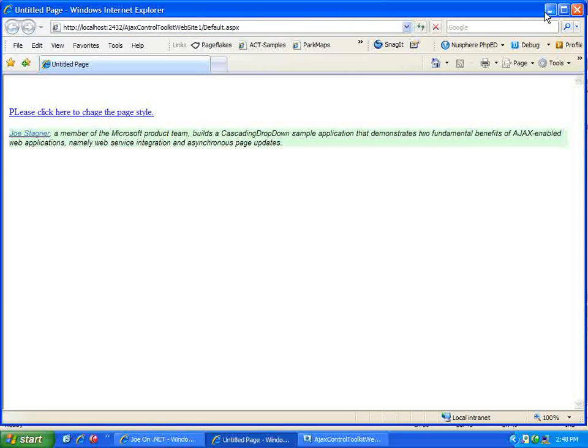Right? So that's it. It's that easy to start adding fully customizable modal dialogs to your ASP.NET applications using the modal popup extender that comes with the Microsoft Ajax Control Toolkit.